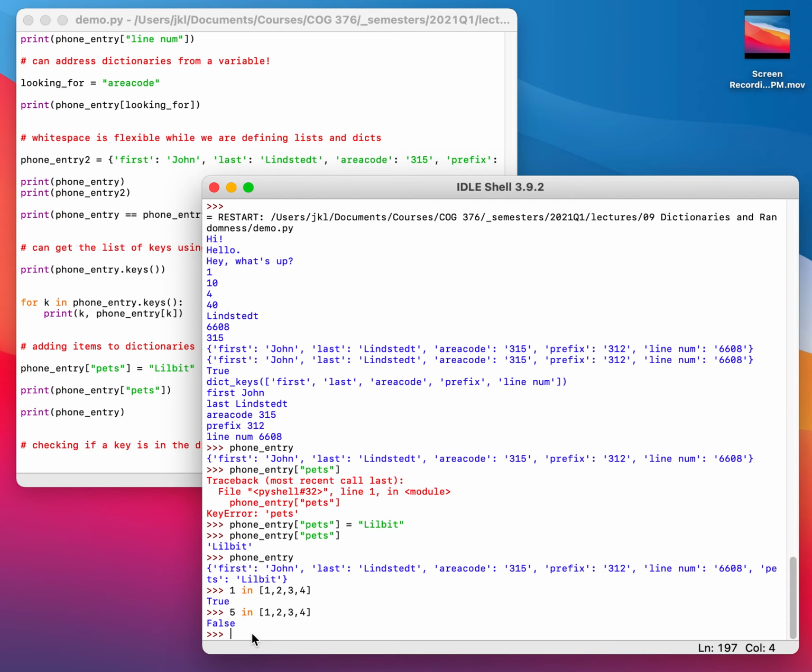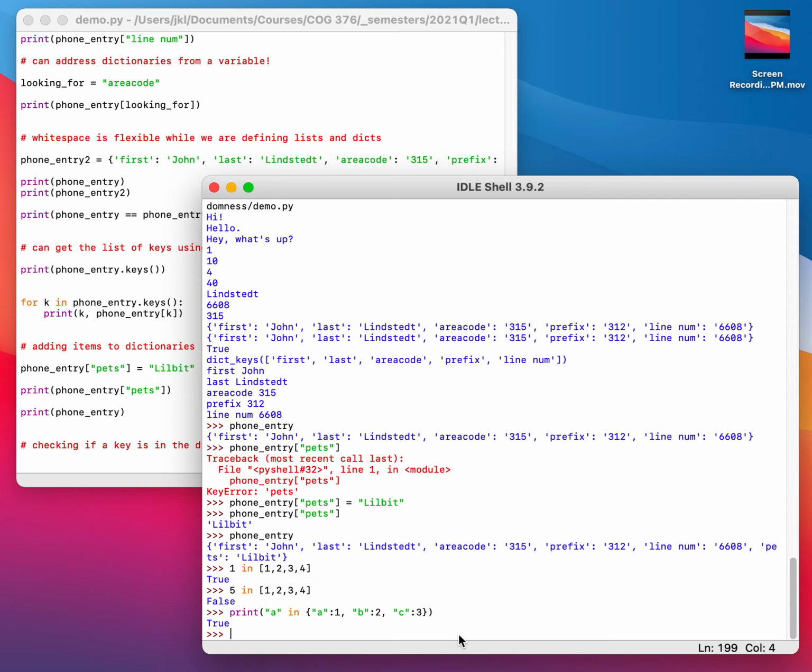With dictionaries, it's slightly different. It will tell you if that key exists. So if I did something like, I'm going to just copy this over. Is A in this little dictionary I made? A has 1, B has 2, C has 3. Is A in there? The answer is yes.